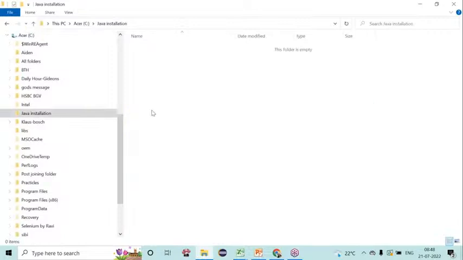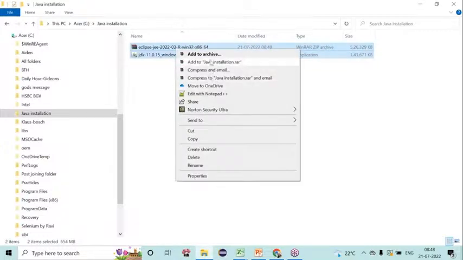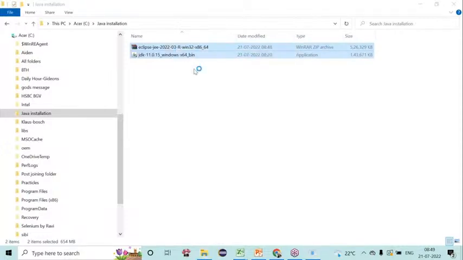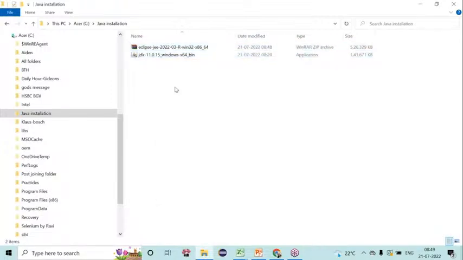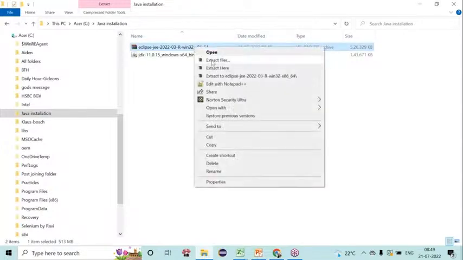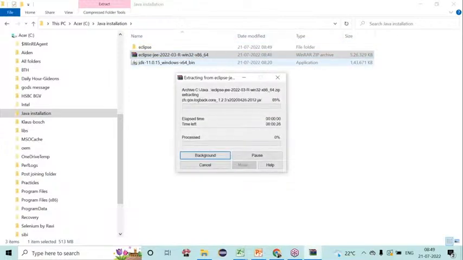It's done? Extract it. Yes, done. Right click and extract here. Please remove that selection. Please select only Eclipse. Don't select all. Right click, extract. Okay, fine. No issues.